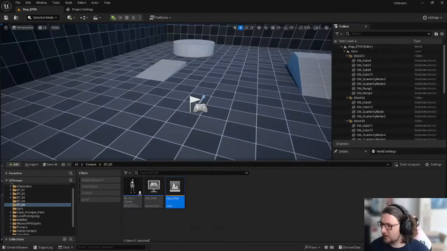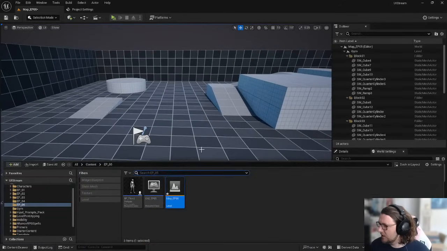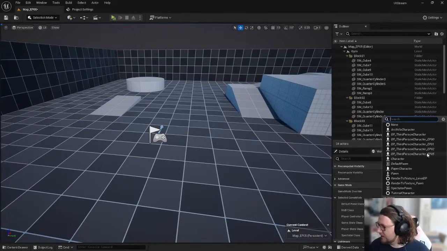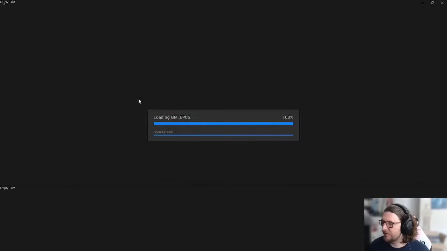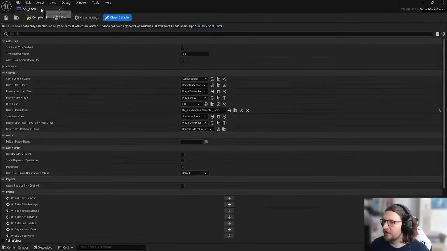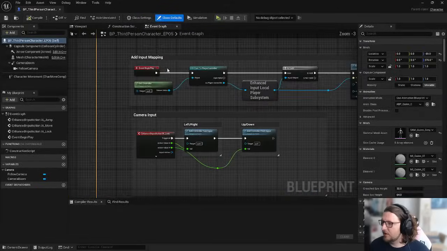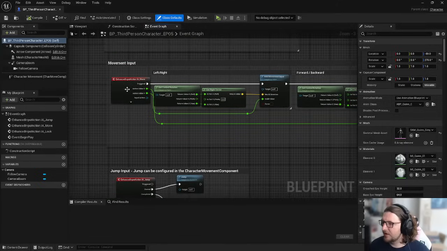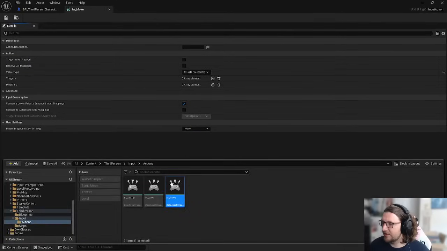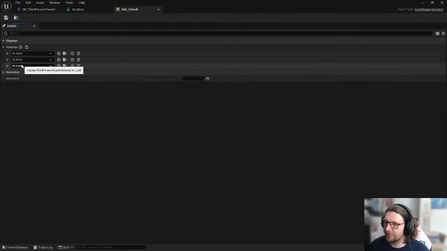Okay, so in here, we want to make sure that our world settings game mode is episode 5, and that episode 5 is using our episode 5 character. Then let's save all of this and double check our blueprints, to make sure that we don't have anything lying around that we don't want or need. So we have some input mappings, we have some jump capabilities. Let's take a look in our default input mapping as well. See what we've got. We've got jump, move, look.